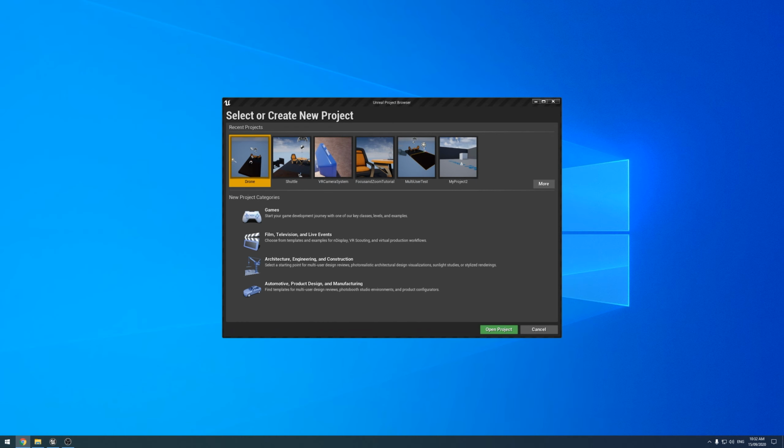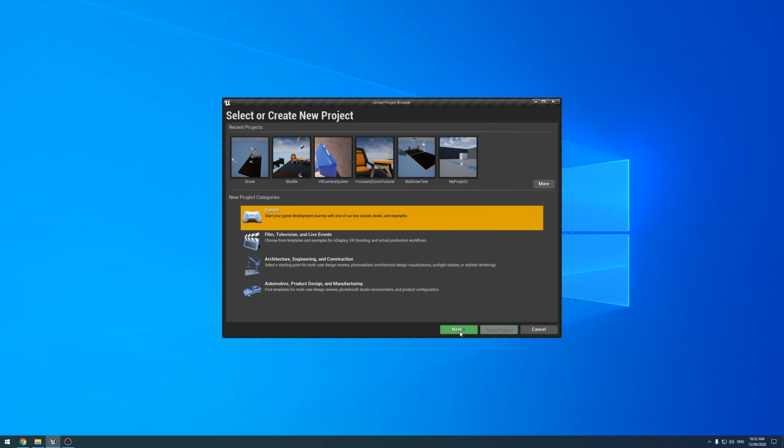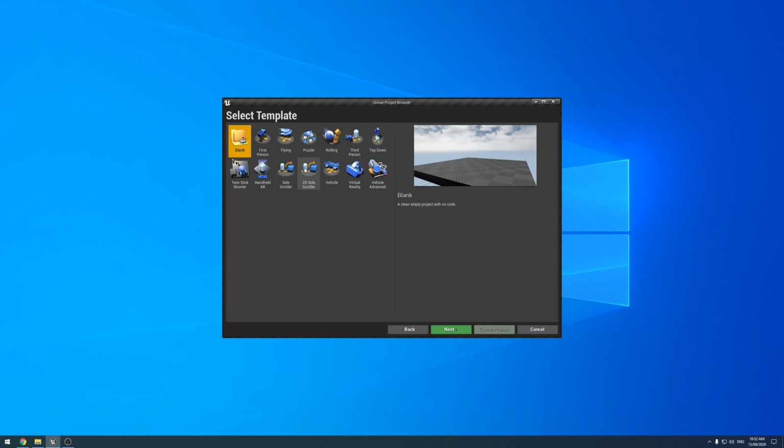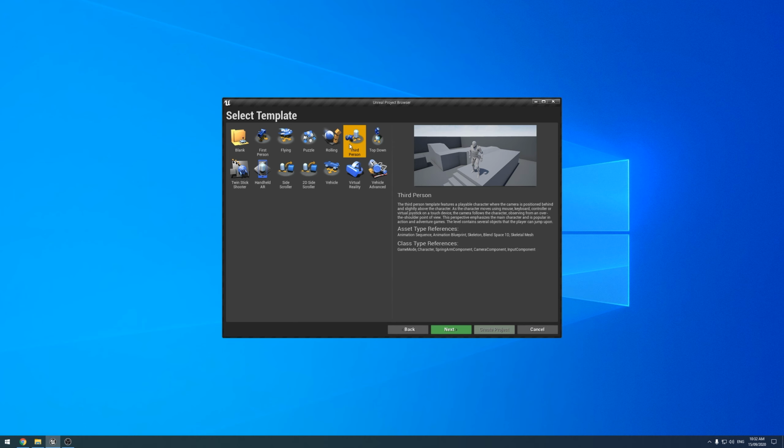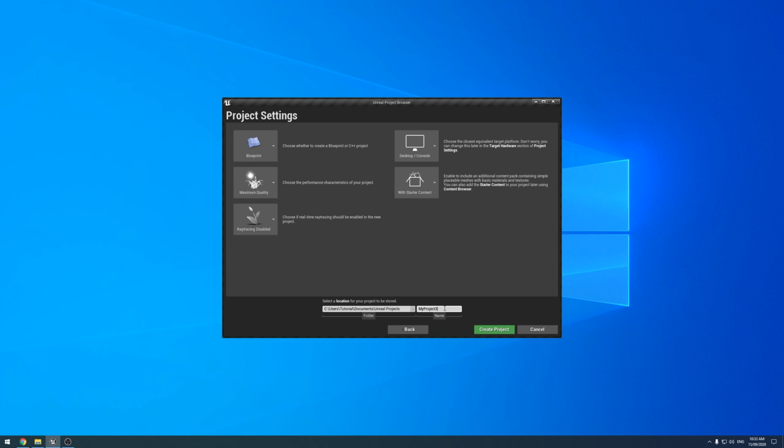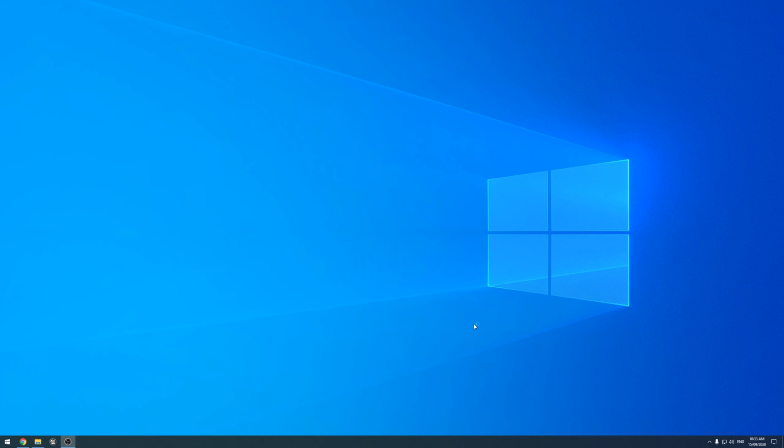What we're going to do to start off with is create a new project from the games templates, and I will be using the third person template today just because that's what they recommended, so that'll be easiest. Technically this will work with any project, but for the basics, we're going to go with third person. I'm going to call it web control tutorial, and we're going to create the project.